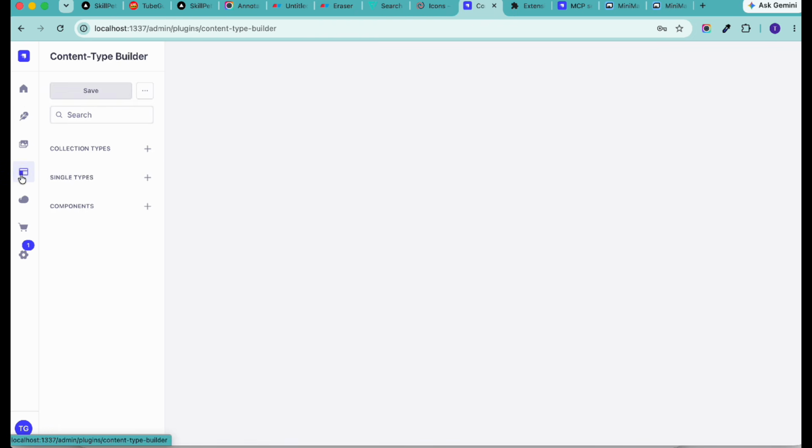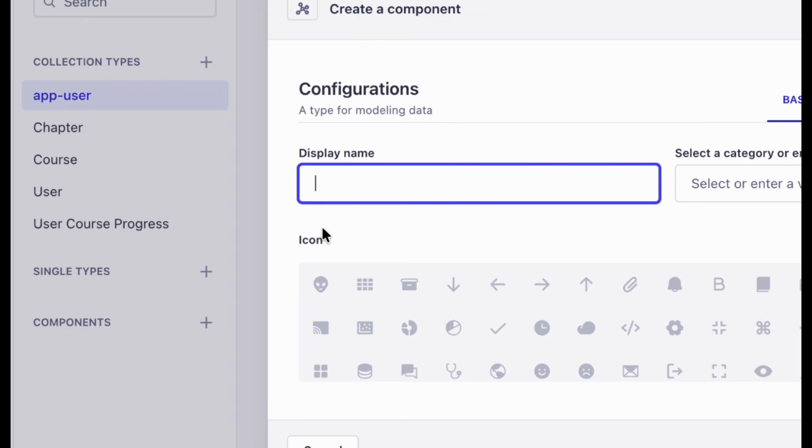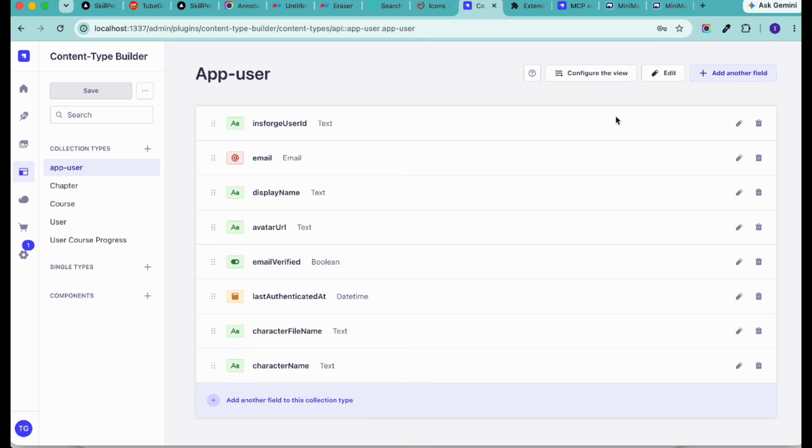So inside the content type builder, we have one option called component, and this component works as a dynamic component. It means once you make it, you can add it multiple times under the same collection, and that's why we are going to use this component. Now we are going to use a Strapi MCP tool in order to generate those components as well. So let's go ahead and check it out.